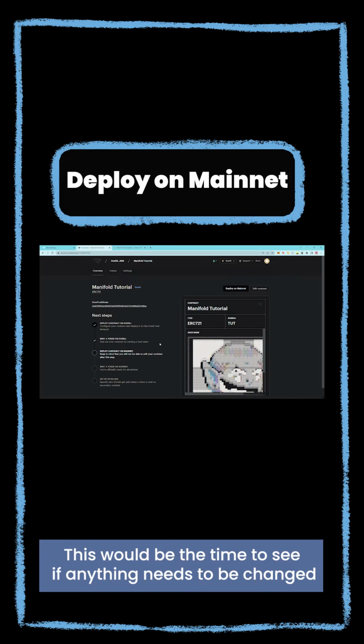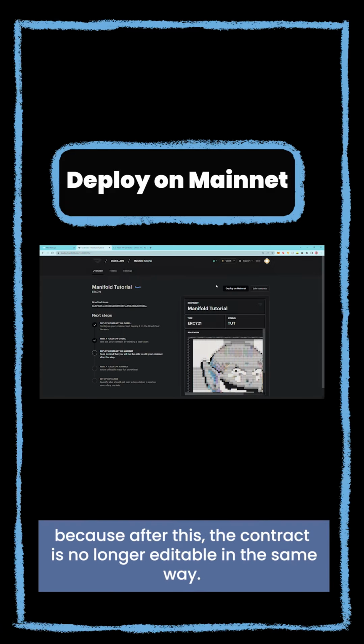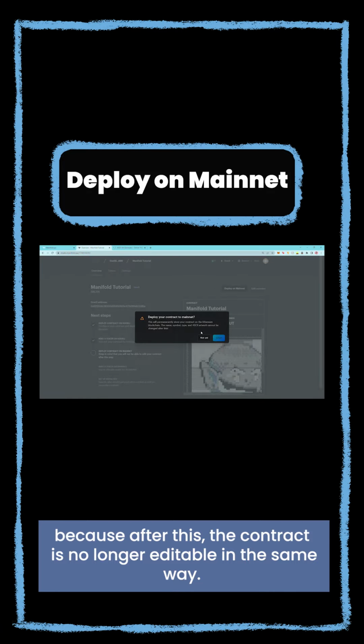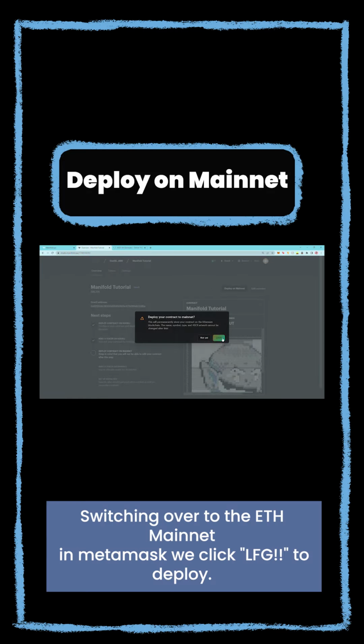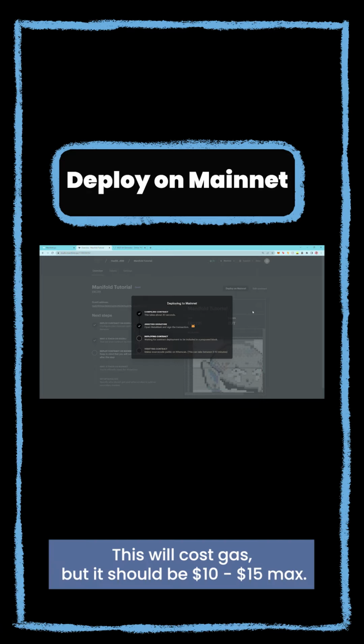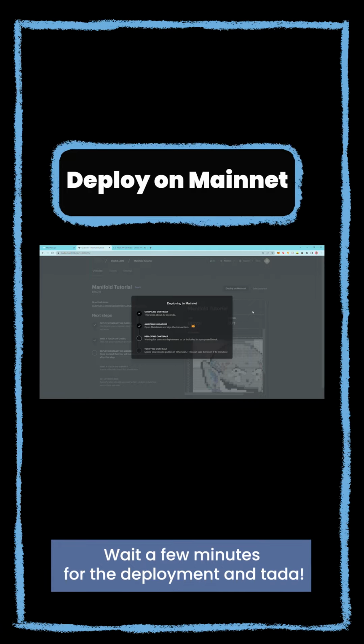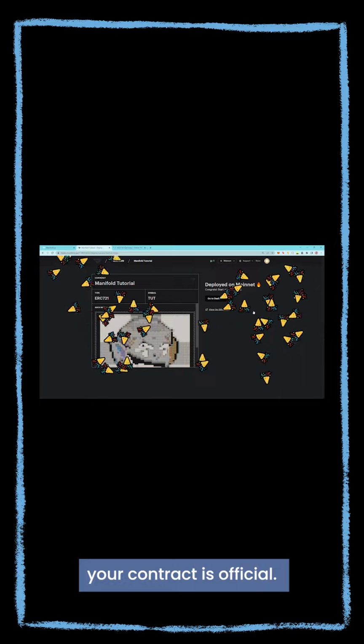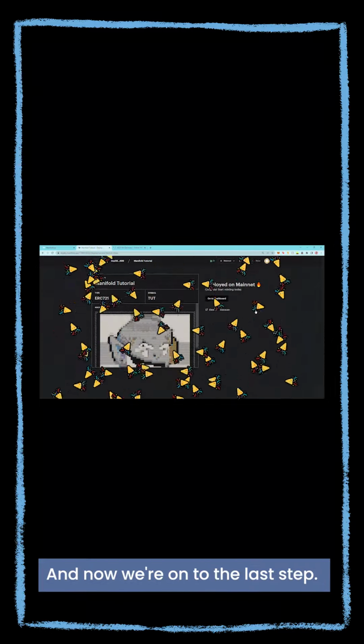This would be the time to see if anything needs to be changed, because after this, the contract is no longer editable in the same way. Switching over to the ETH mainnet in MetaMask, we click Let's go! to deploy. This will cost gas, but it should be $10 to $15 max. Wait a few minutes for the deployment, and ta-da! Your contract is official. And now we're on to the last step.